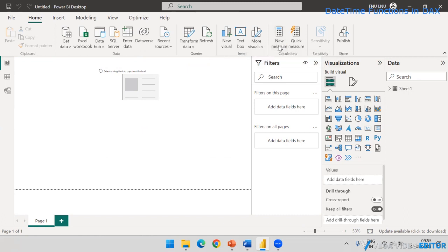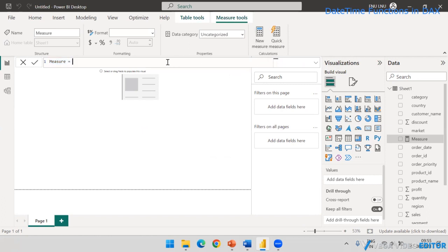So if I say new measure, here I'm going to create the date. New measure is equal to DATE, and here it will ask first to enter the year, then month, and then day. You can enter all these values separated by commas. If I say 2023 is my year, then 08 is my month, and 27, meaning today's date, I am going to consider it here. And if I hit the enter button, the measure will get created for the date.